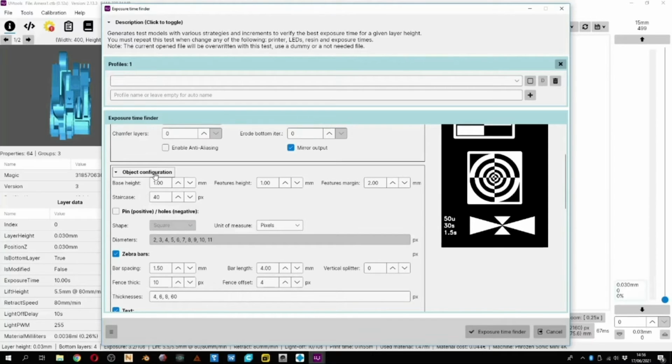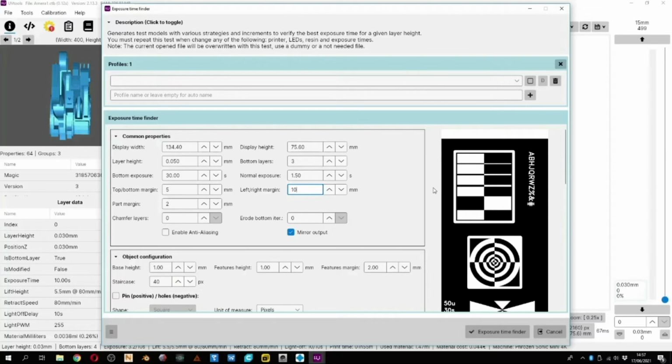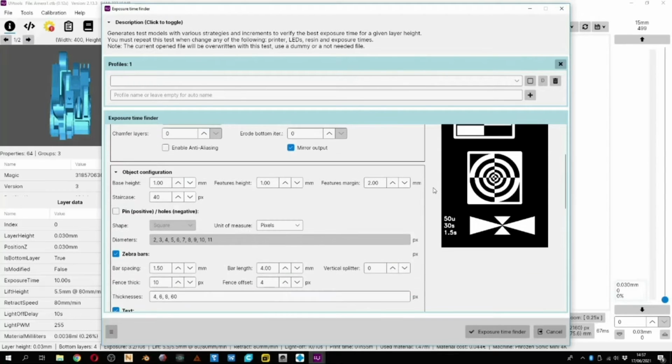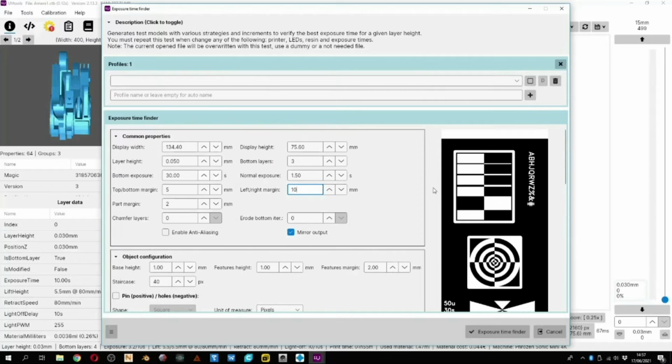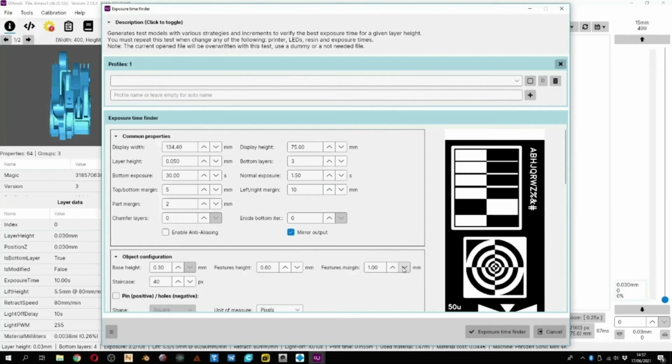You could leave the settings for this object configuration, or if you're curious and you want to tinker, I'm going to give a quick explanation. This is the base height of the object. I'm using 0.3. The feature height is the details of the object. I'm going to use 0.6. Make it as thin as possible to save print time. Printer margin here, I'm going to set as 1.